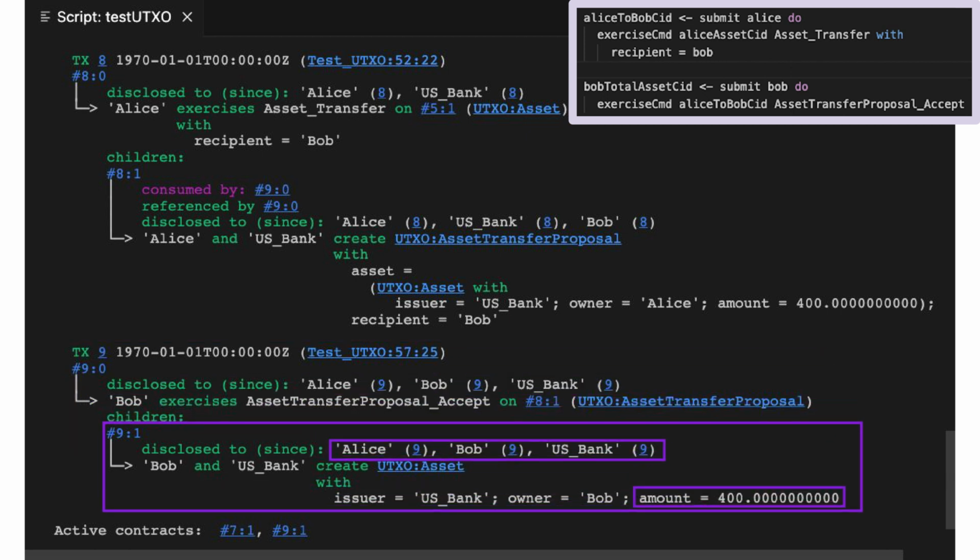The consequence of Bob accepting the proposal is the creation of the new asset contract of $400 with Bob as the new owner. In the newly created asset contract, Bob, the owner, and UB, the issuer, are the stakeholders. Although all 3 parties, including Alice, gain visibility into the creation of the new asset contract, the only asset amount visible to Alice, the non-stakeholder, is the $400 that she offered to Bob.